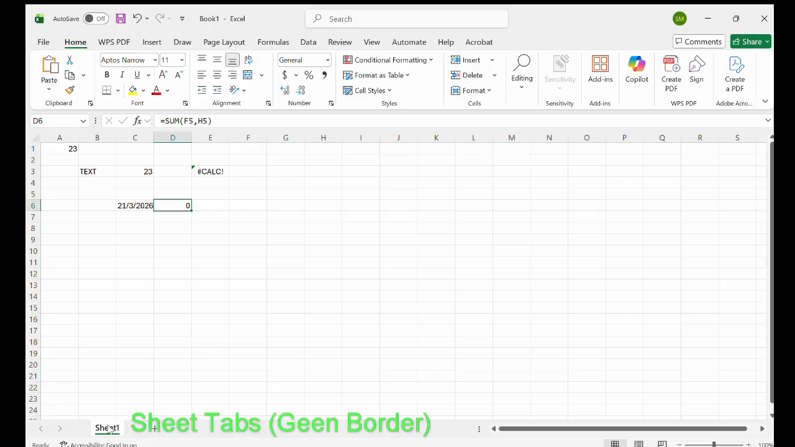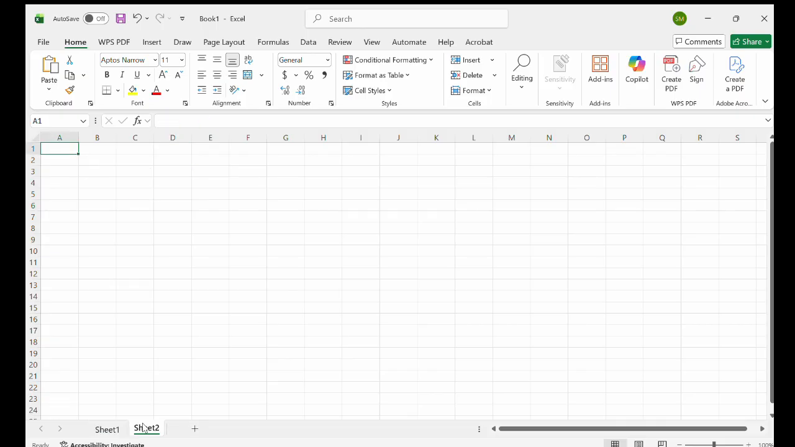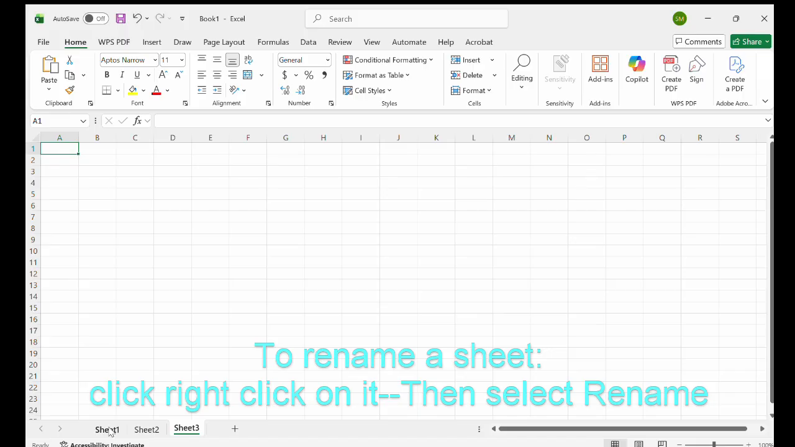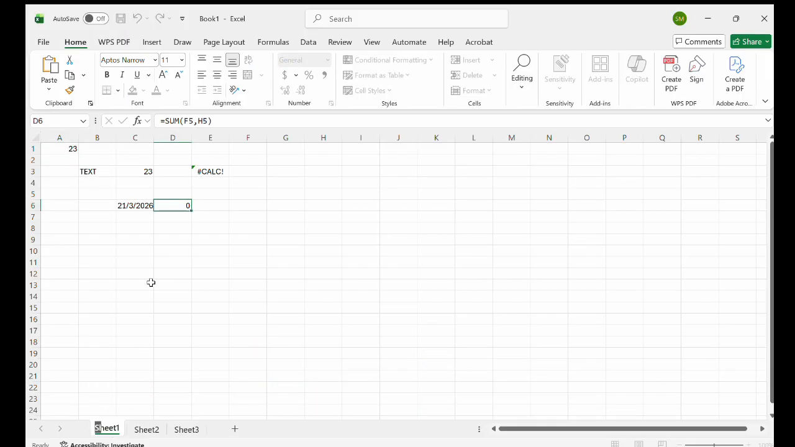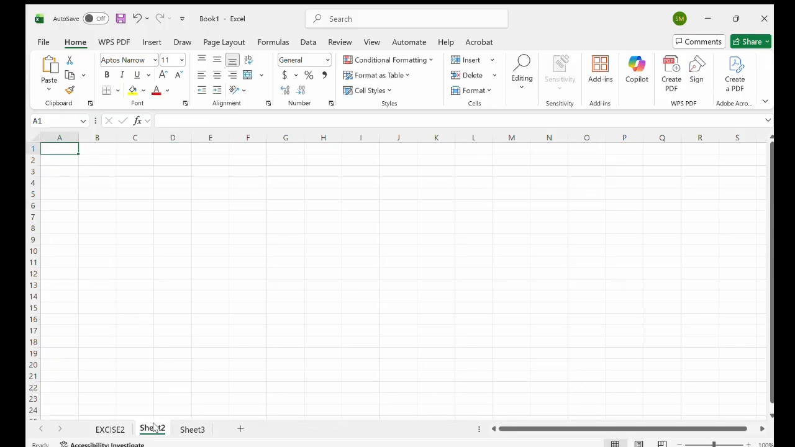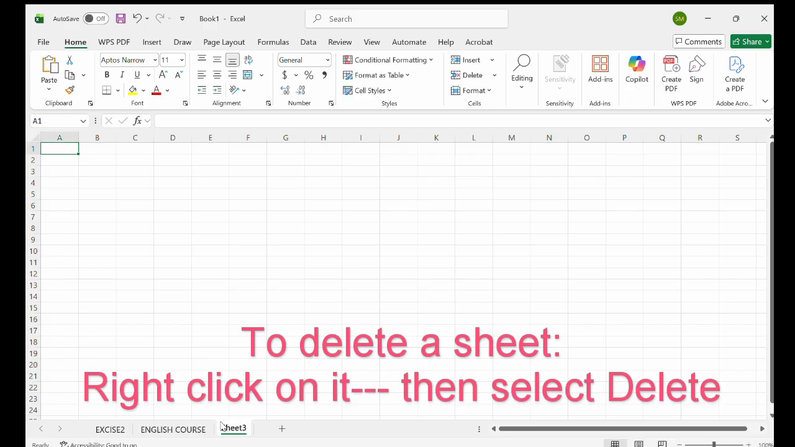And also we have the sheet tab. It is on the bottom left. You can add a sheet. This is sheet number 2, sheet number 3. You can rename it. Right click on it and rename. Let me call it exercise number 2. And you can rename this one English course, as you want. And also you can delete a sheet. If I right click on it and delete, it automatically disappears.